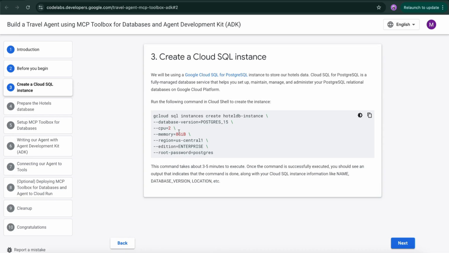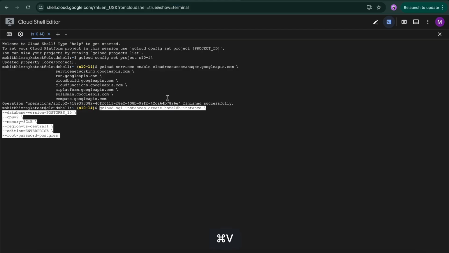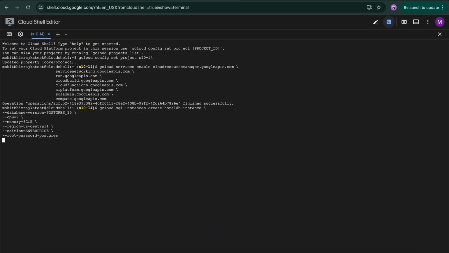15 with 2 CPUs, 8 GB of RAM in the region US Central 1, and the root password that we'll use is Postgres. This command will take about 3 to 5 minutes to execute, so just wait for it a little bit. All you need to do is copy this code, paste it inside your codelab, and press enter. It should start creating the instance instantly.